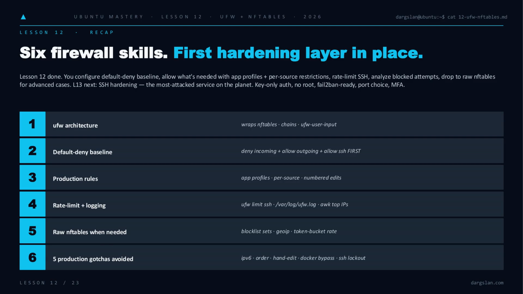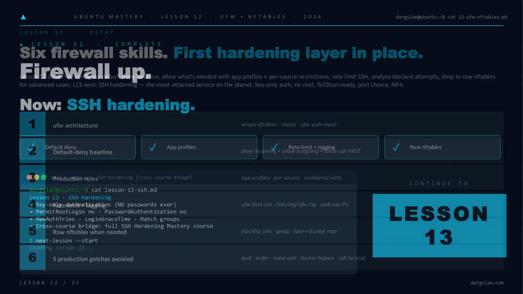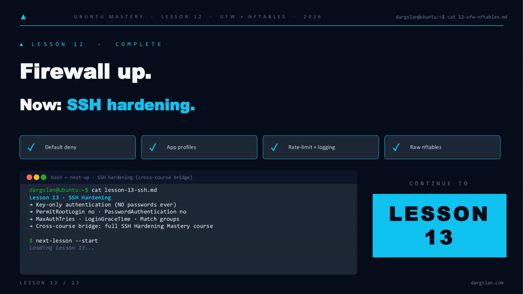Next up, lesson 13, SSH hardening. It's the most attacked service on the planet, so we'll go key only, kill root login, prep for fail2ban, and look at port choice and MFA. Firewalls up, default deny, app profiles, rate limiting, raw nftables, all in your toolkit now. Next stop, SSH hardening. Key-only auth, no root login, no passwords ever. And if you want to go deep, there's a full cross-course bridge in SSH Hardening Mastery waiting for you. Load up lesson 13 and let's keep building.